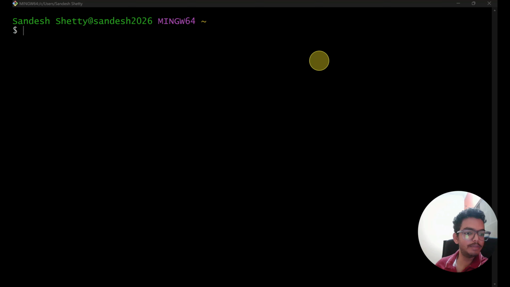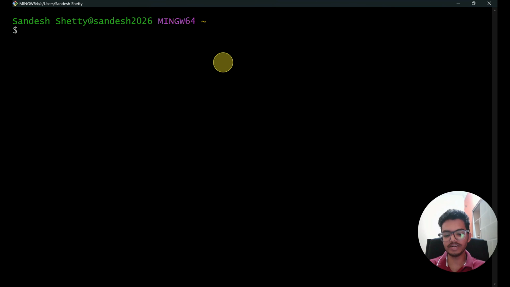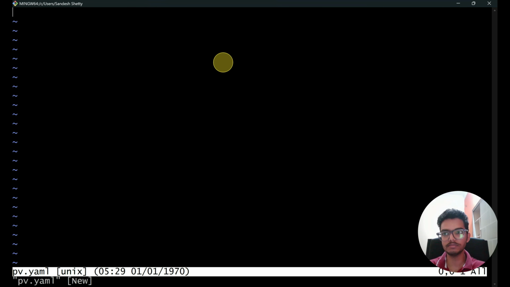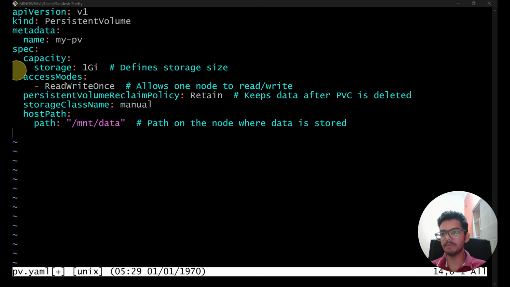Here, first we create a PV, then we create a PVC, then we mount that PVC to a pod. So let's create a PV first. For that, I can create a YAML file, vi pv.yaml. In the YAML file, as usual, we have API version, kind, metadata, and spec. We are going to create a PV, so kind will be PersistentVolume, and I'm going to name this PV my-pv.